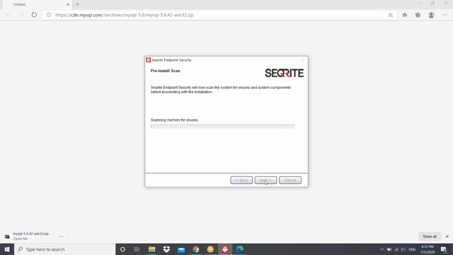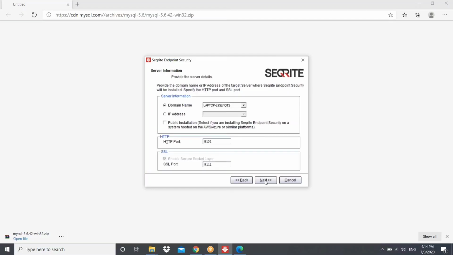Then next. A pre-install scan will take place, where it will once again check the memory, virus infections and the prerequisites for installation. It's in progress. It may take a few minutes to complete. Right. Now system components have been verified. We are moving into the next stage.